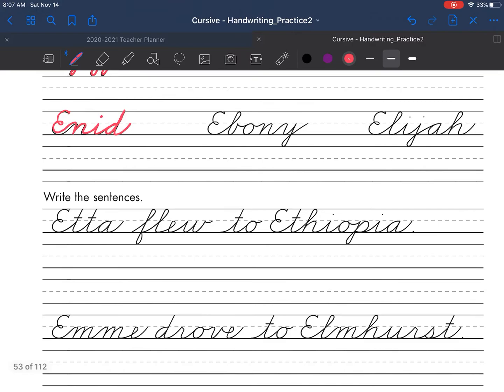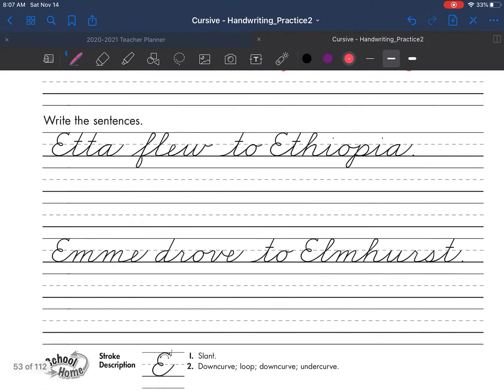Next we have is Ebony. Let me get my thing centered. There we go. E, B, O, N, Y, Ebony. Next we have is Elijah. E, L, I, J, A, H. Dot your J and dot your I.